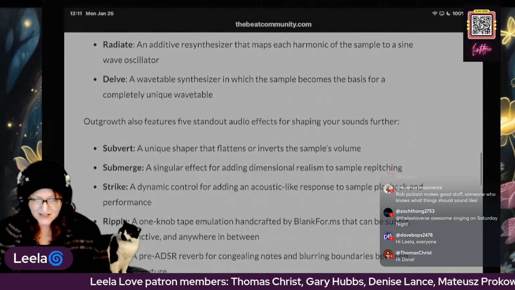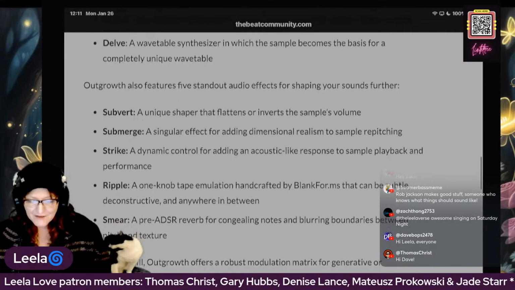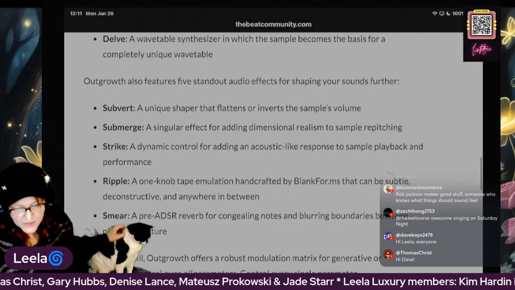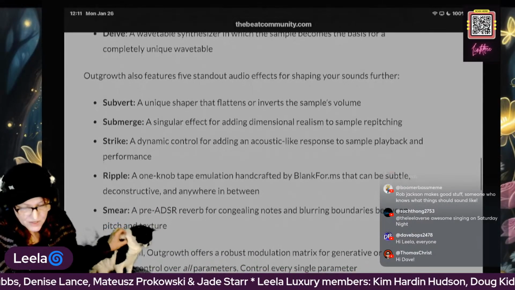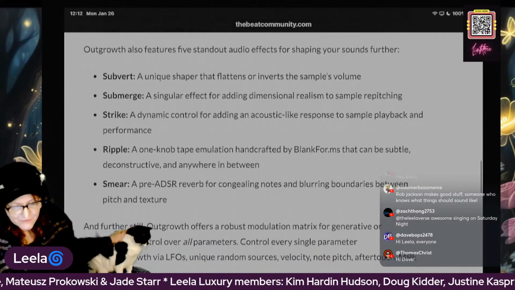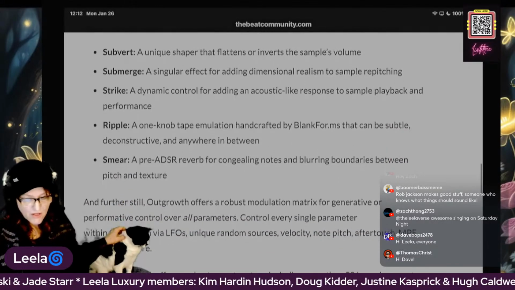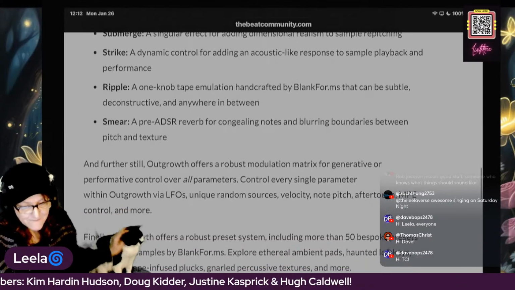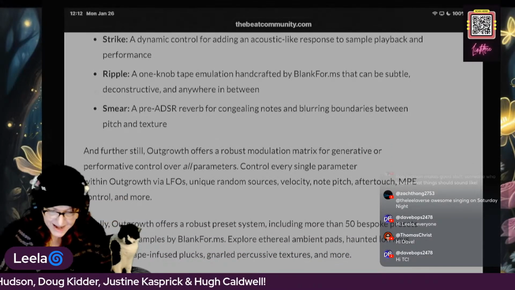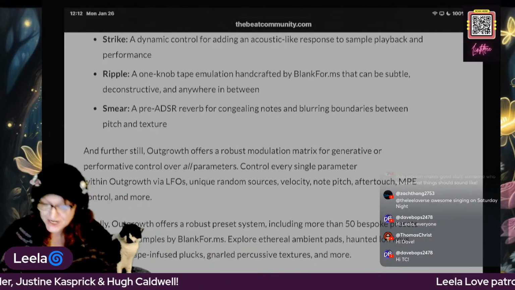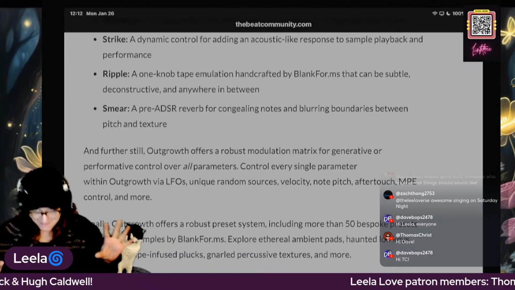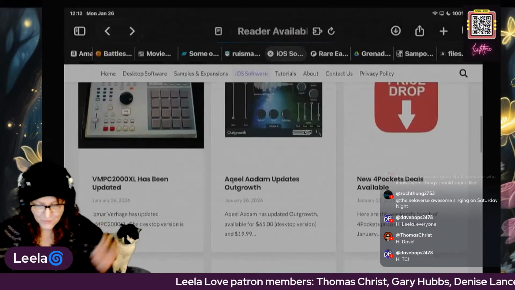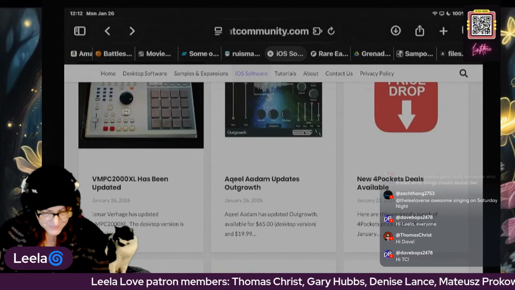Whoa. So then it's got Subvert. It flattens or inverts the volume. Submerge adds dimensional realism to the repitching. Strike adds an acoustic-like response. Ripple is a tape emulation handcrafted by Blank Forms. And Smear is a pre-ADSR reverb for congealing notes and blurring boundaries between pitch and texture. Anyway, Outgrowth is wicked, and we're going to be messing with it soon.